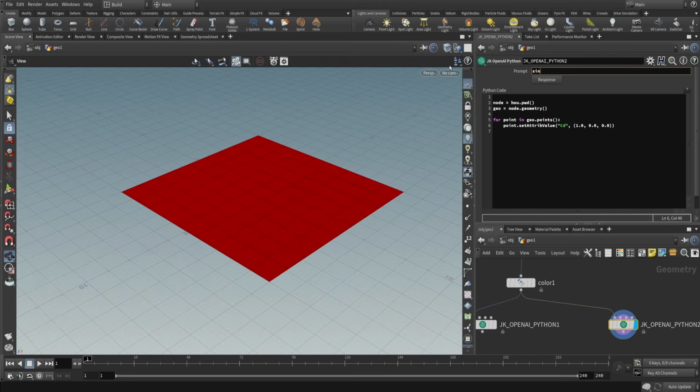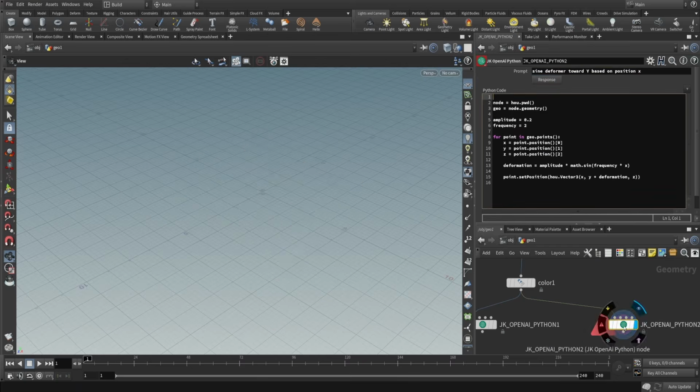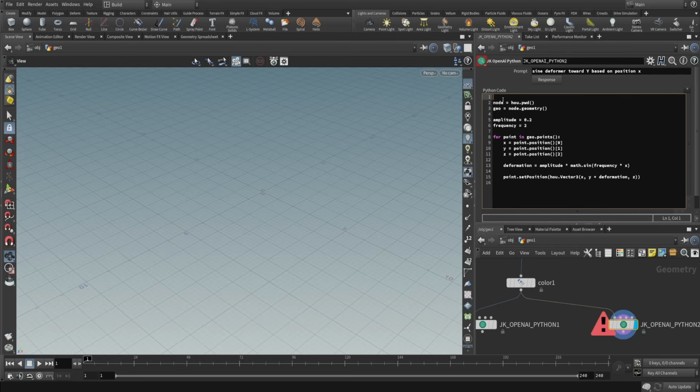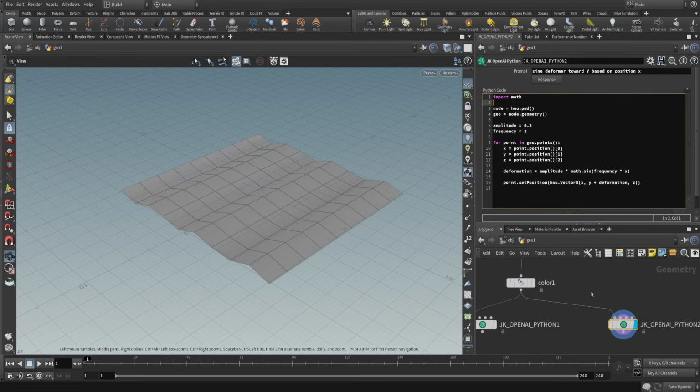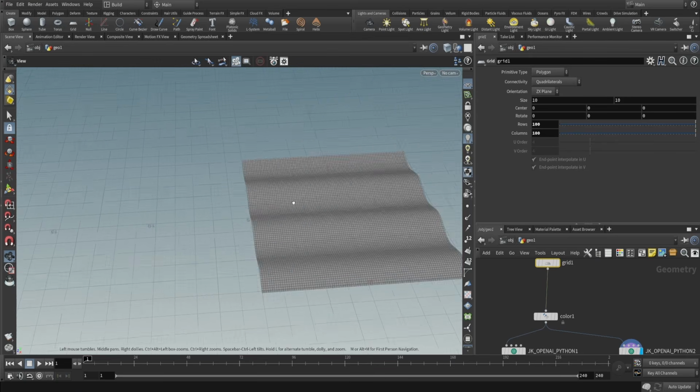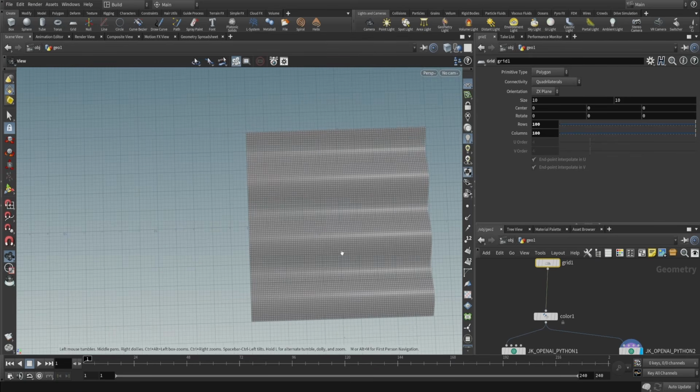Let me try something else. Again, maybe sine deformer toward y based on position x of the points. Okay, there is an error. Yeah, it forgot to import math module. So import math and control enter. We have a very great wave deformer with Python. And the shape is based on position X.